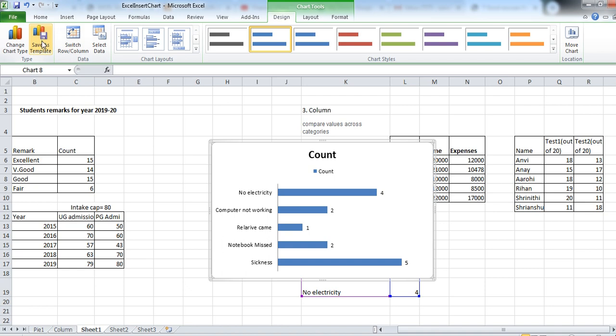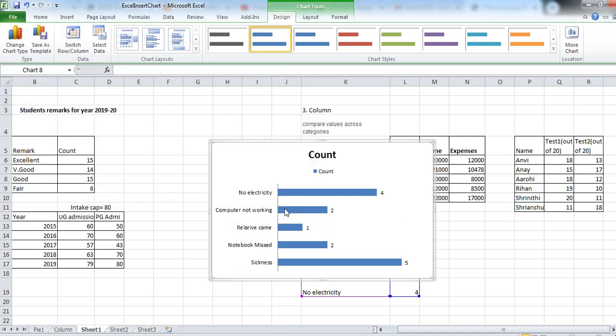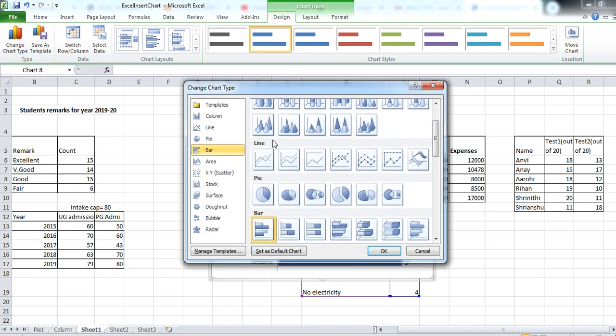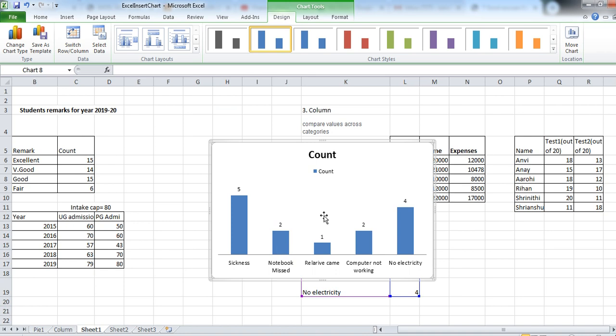You can save your chart as a template. Save as a template. You can give the name and save it inside your templates. You can use it later for your worksheet. You can change the chart type. You can change it to the column chart or any chart. This is a column chart now.